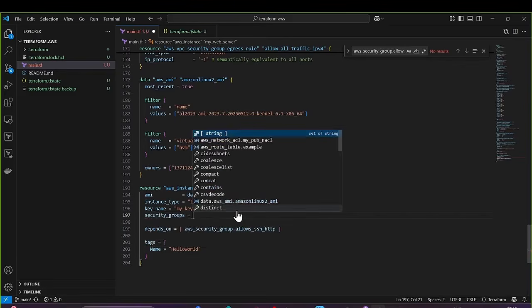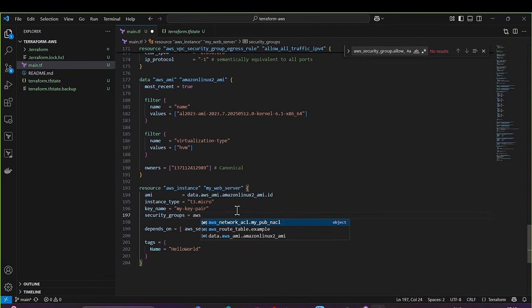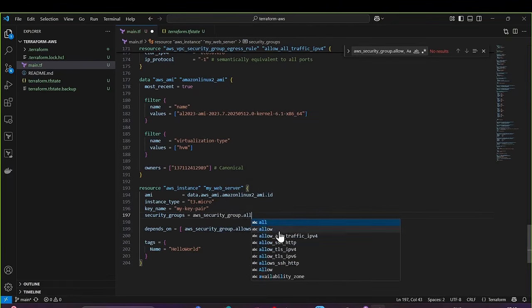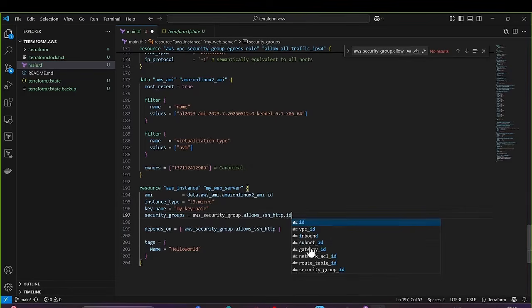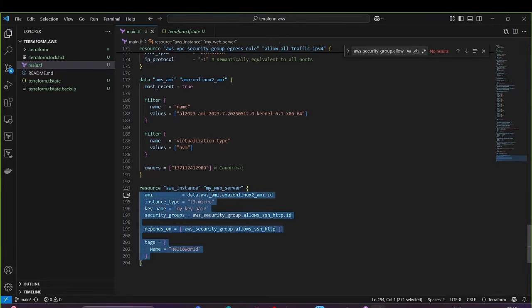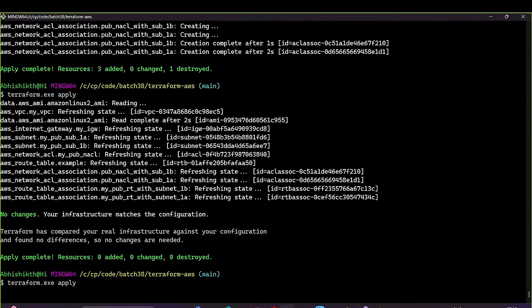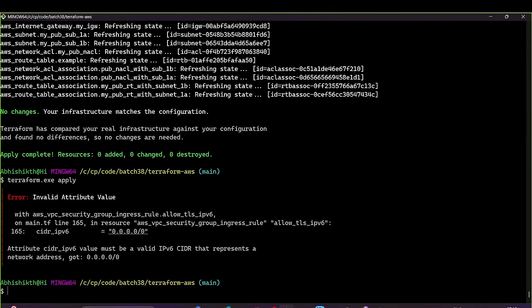And the security group that I have is aws_security_group dot, what is it? Allow something, allows a search dot ID, right? So this is something that I have, and I'll click on save. Once I do this, I'm still blocking this AWS instance part just to test if the security group thing is working or not. Terraform apply. Let's actually see if the security group part is working.